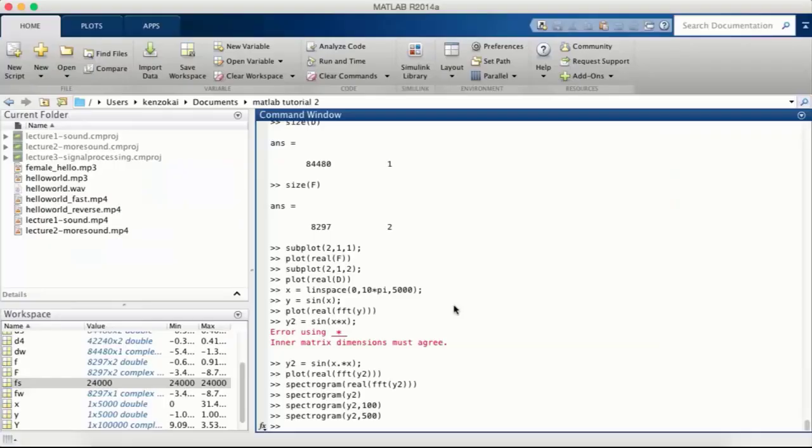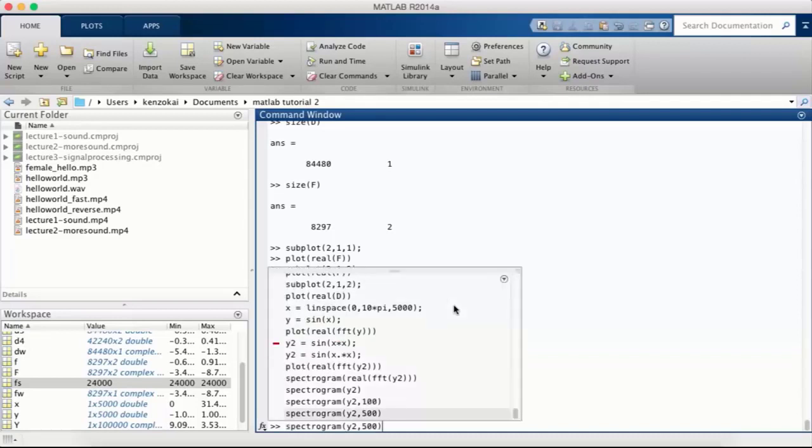So in this MATLAB tutorial, we're going to extend what we learned last time about the Fourier transform. Last time we took the Fourier transform of a sine wave. And if you've ever studied the Fourier transform in school, you know that when you take the Fourier transform of a sine wave, you should see a delta function or a spike in the frequency domain. And what we were seeing was something a little strange.